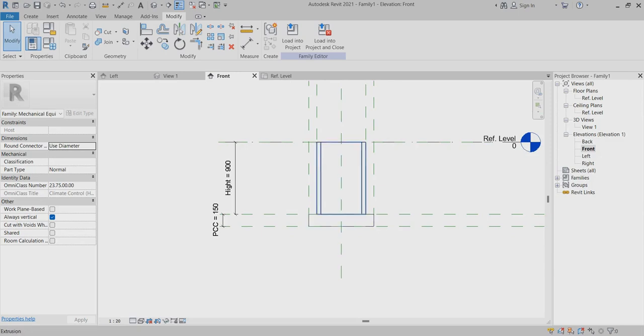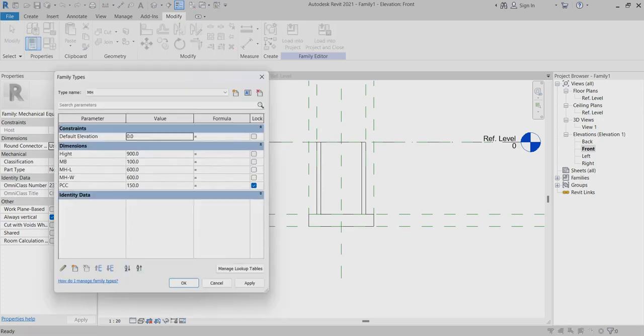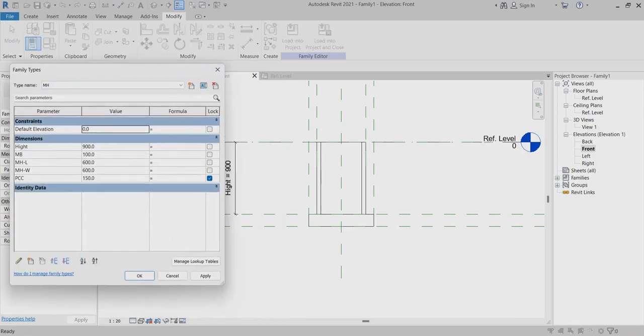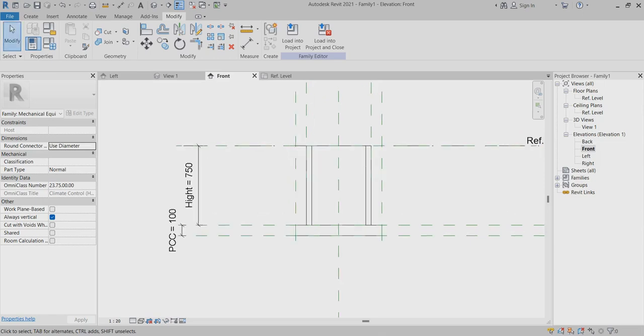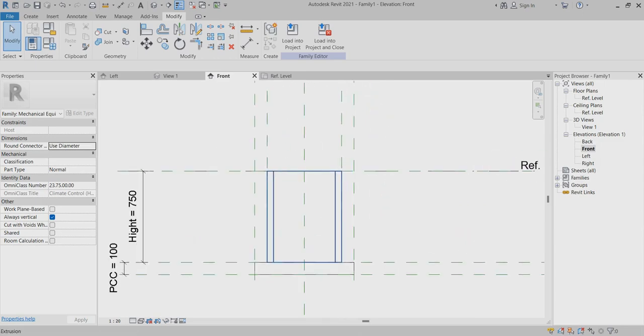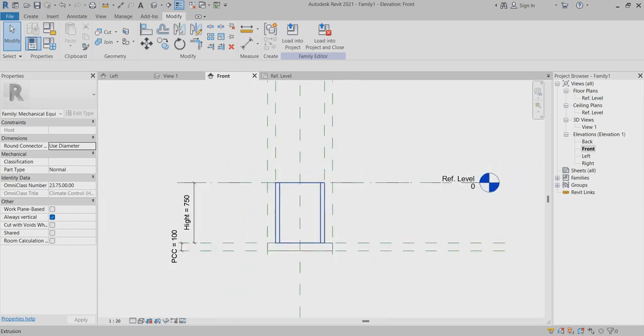So better you go to the family types. See, for example, I put the PCC as 100. See, it's changed. And again I will put the height 750. So this one is changed. So here the manhole cover level is always zero. The invert level is changing. So you have to find out these two things. This is a very important step in the manhole.